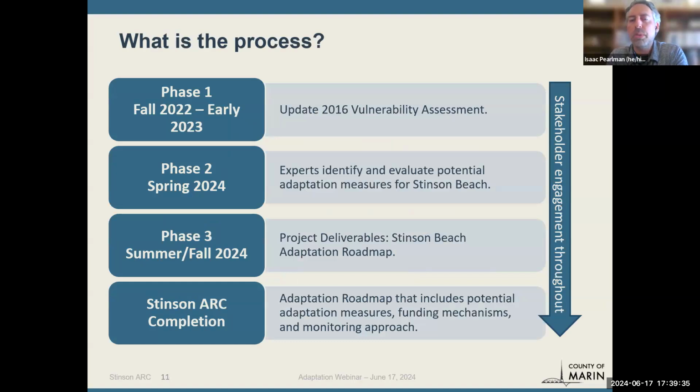So lastly, just to overview the process very quickly, as I mentioned, the first year was all about updating that vulnerability assessment. As I said, James will do a very quick recap. We have a long, detailed report available on our website. We're wrapping up this phase 2 right now, identifying and evaluating the potential adaptation measures. This summer, we'll be doing some extensive engagement with stakeholders as we work to develop our draft adaptation pathways and roadmap before we take it to the public for comment. And then our goal is, by the end of this year, to have the final adaptation roadmap and wrap up this project. Next slide.